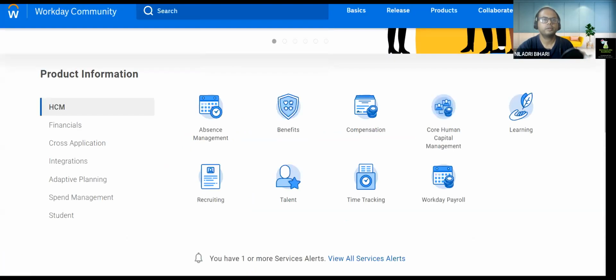So this is the Workday community. You can log in using community.workday.com. If you see here, what are the different modules? You can see we have Core Human Capital Management and Learning. Core Human Capital Management is equivalent to SAP SuccessFactors Employee Central. And similarly, we also have a Compensation module.